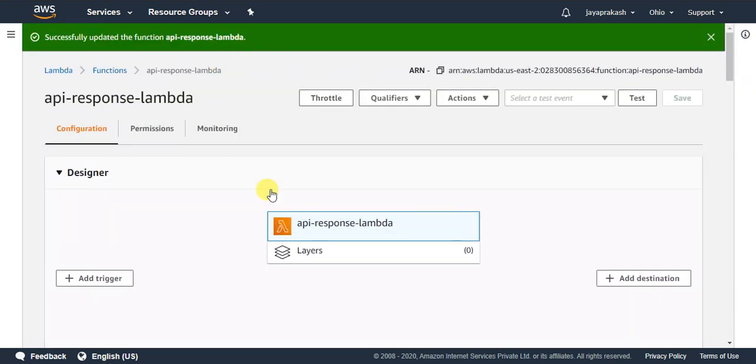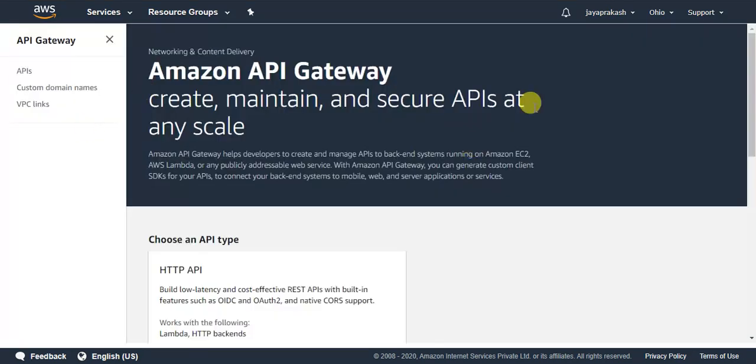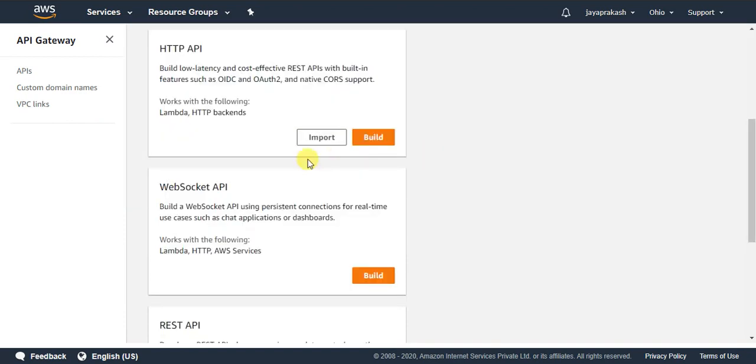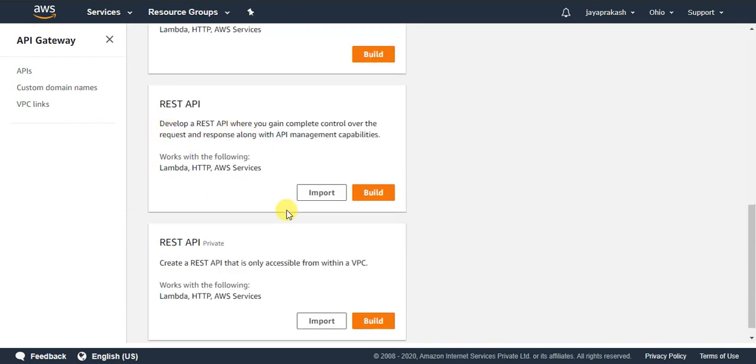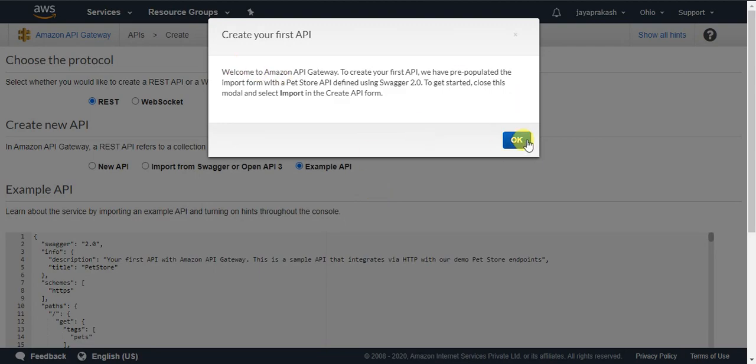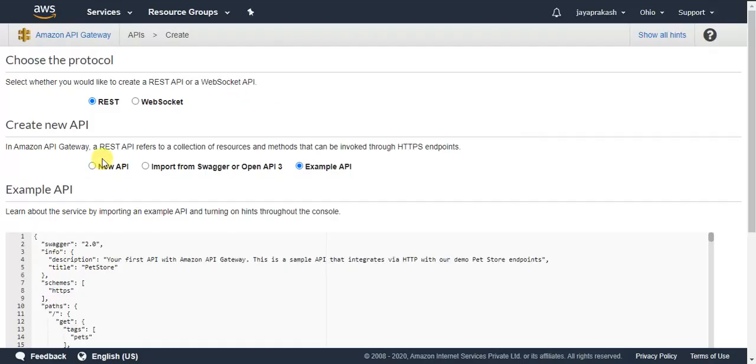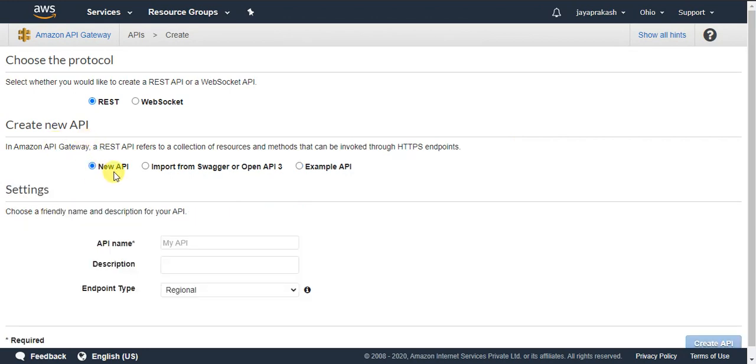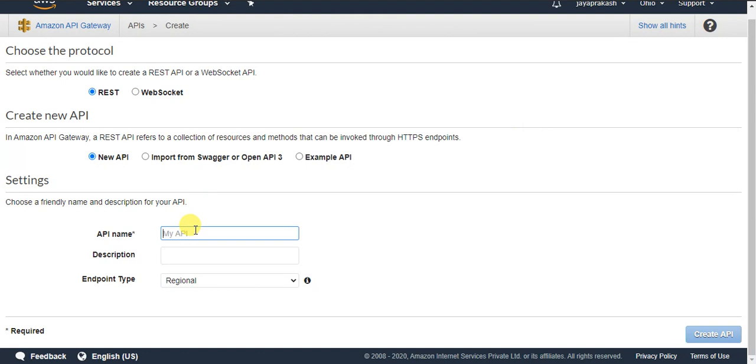Okay, once this is done, let's go to the API Gateway console and create an API there. This is my API Gateway console. I want to build a REST API, so I'll select this option and click on build here. So this is the console. Click on OK and select REST here, and I will click on new API. You can name it anything. I'll just call it example API.